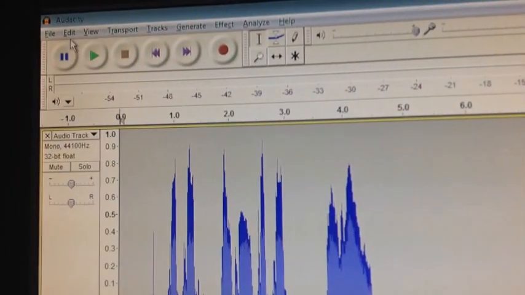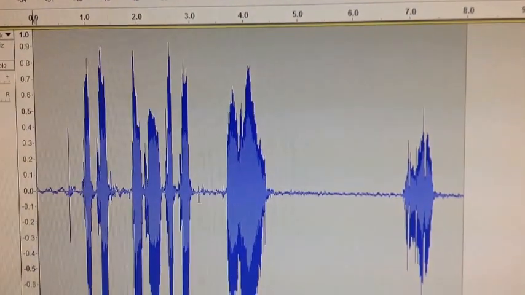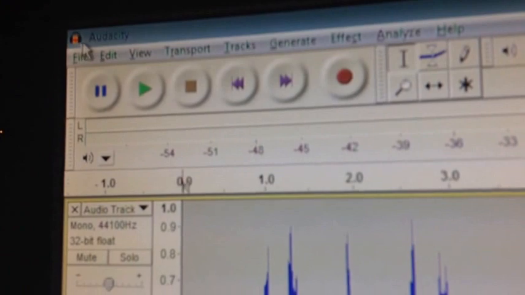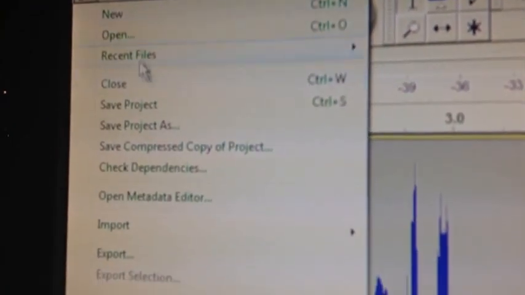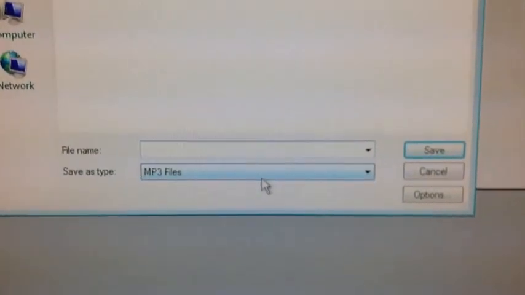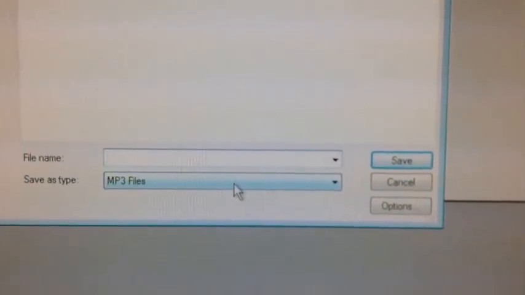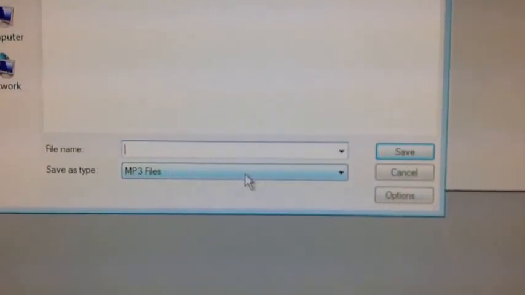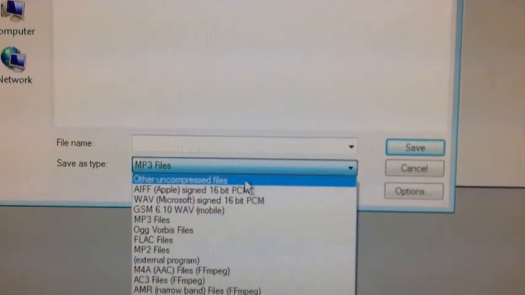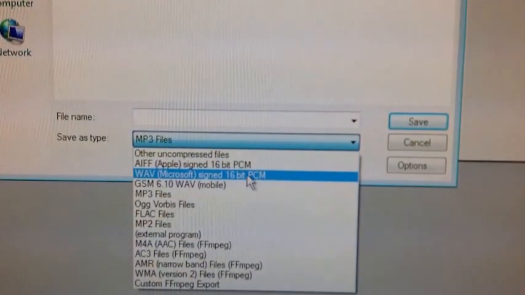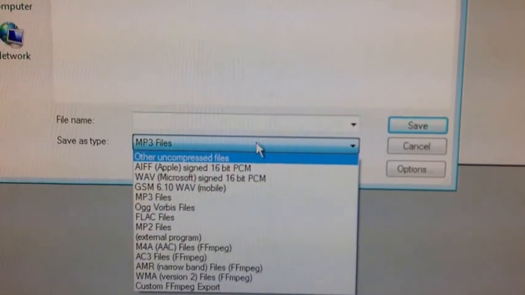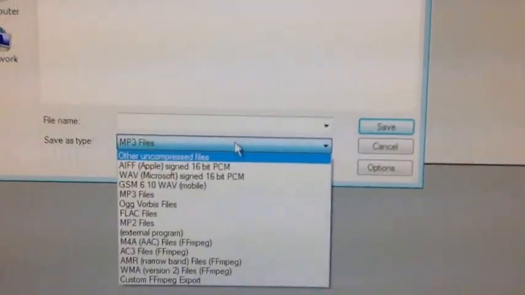So where we left off was, now that we have the audio recorded into Audacity and we want to export it for use in another DAW, we're just going to hit File, and we're going to go to Export. And this pulls up the export window, and this is where we're going to save it as different file types, or it lets us save it as different file types. So we want it saved as the best file type for when we import it into the next DAW.